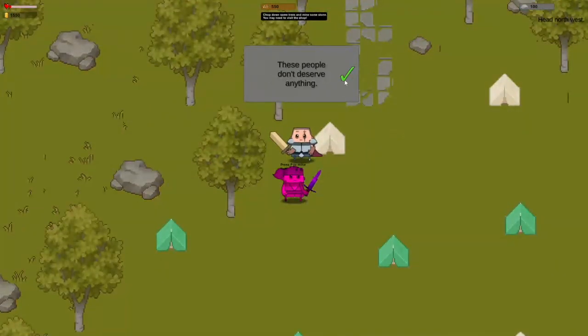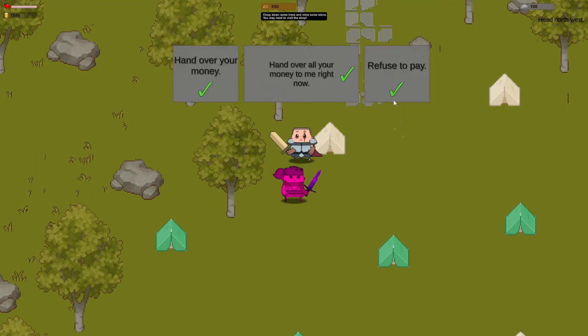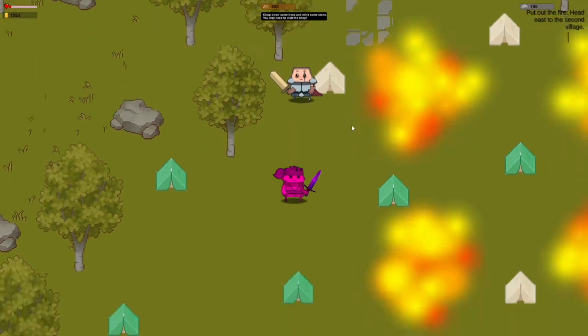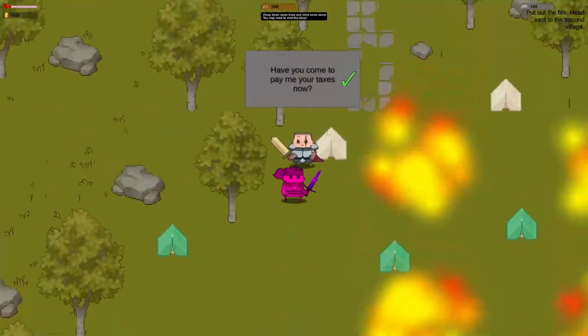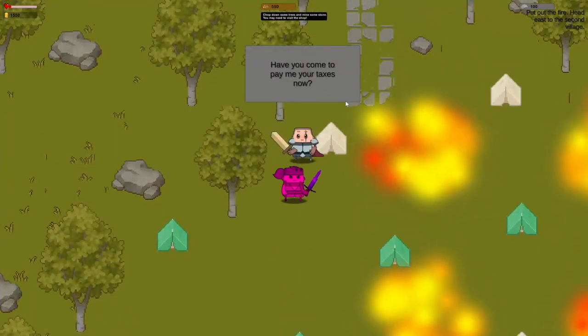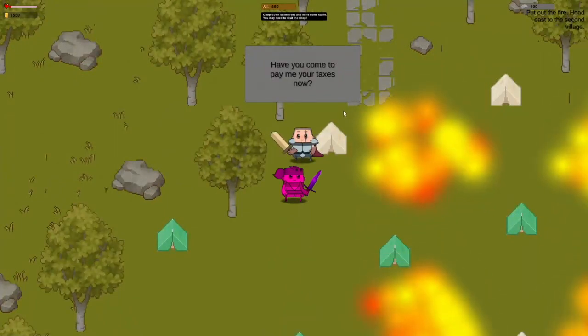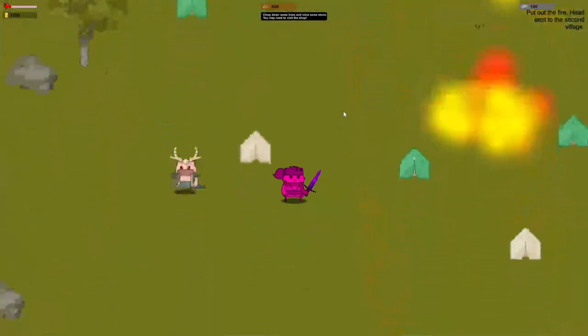What are you doing over there? You don't deserve anything. Why are you helping them? I collect taxes. Right now. No. I have a contingency plan. Watch your work be undone by fire. Oh. Put out the fire. Head east to the second village. East to the second village.